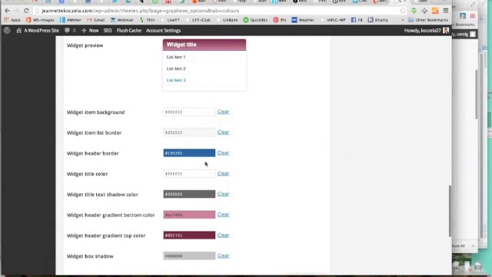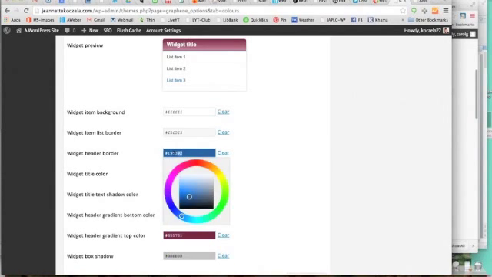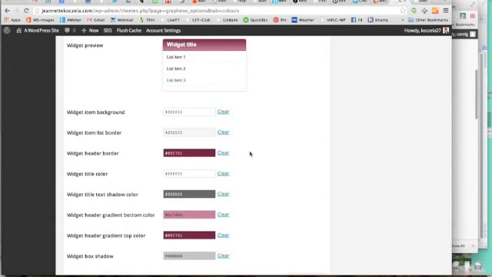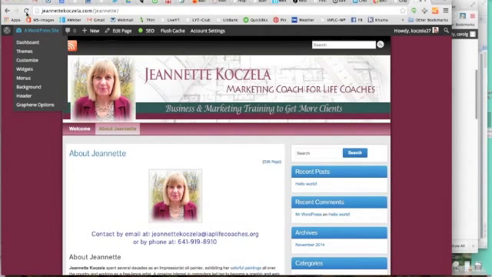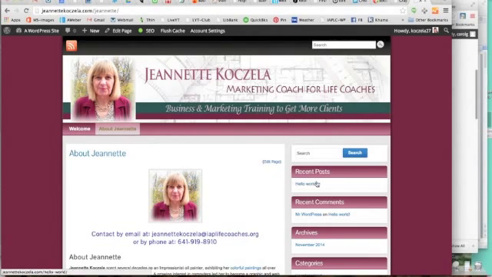And let's make this the header border. Looks like everything else is pretty harmonious. And now we go over here and see. Did we get everything? Yeah, we got everything. Okay. So see how this is coming along?